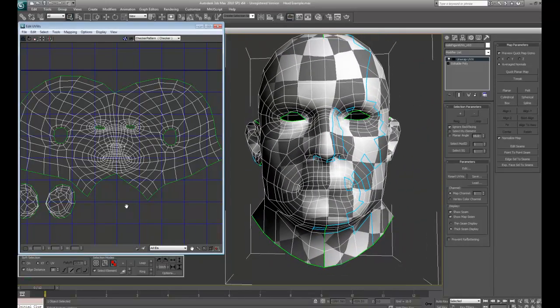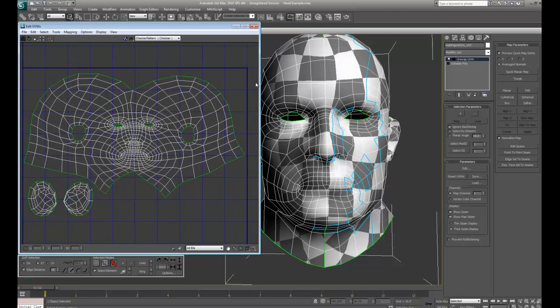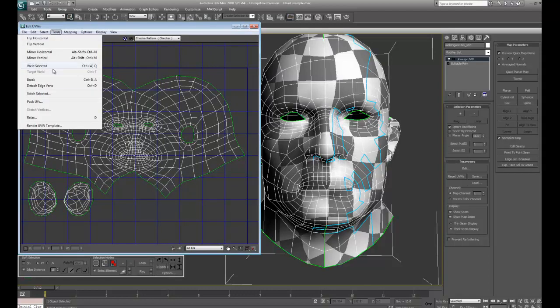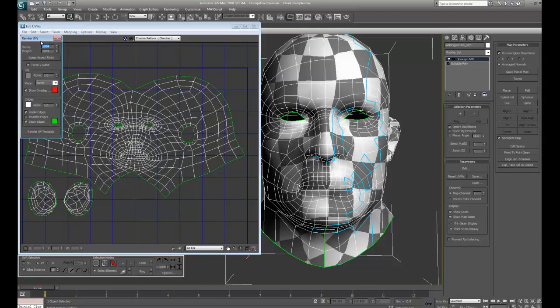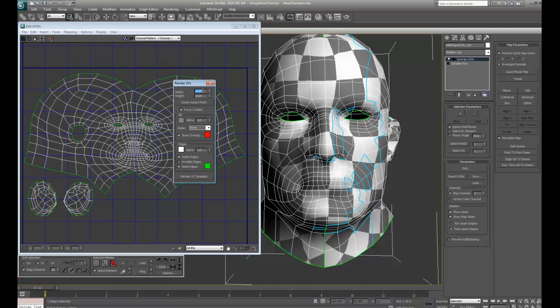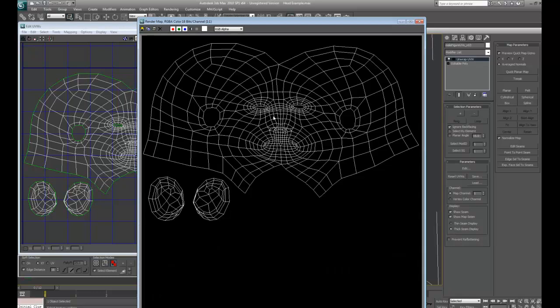So if we were going to render this off as a final, we could go to render UVW template, and you get this nice little box here. We could do a 1024 by 1024 just as a test. Personally, I turn the seam edges off, because green lines on your Photoshop documents don't really do you any favours. And the white lines will appear anyway. So as I say, look, there you go. That's nice. What I usually do is render out a black one like this.